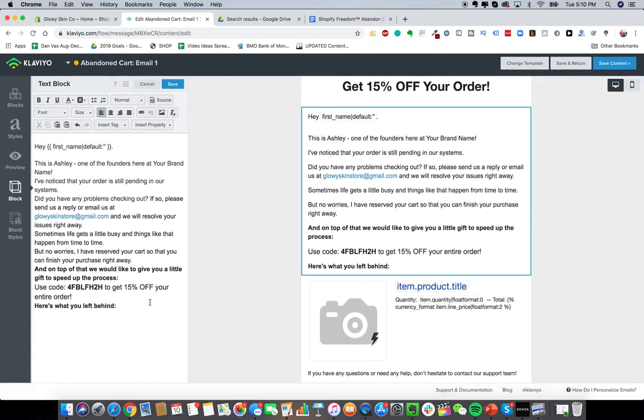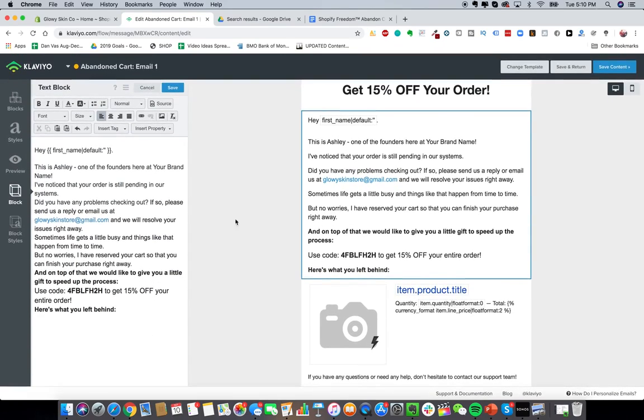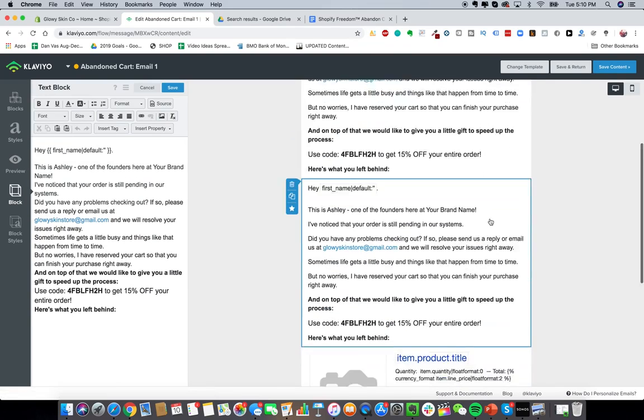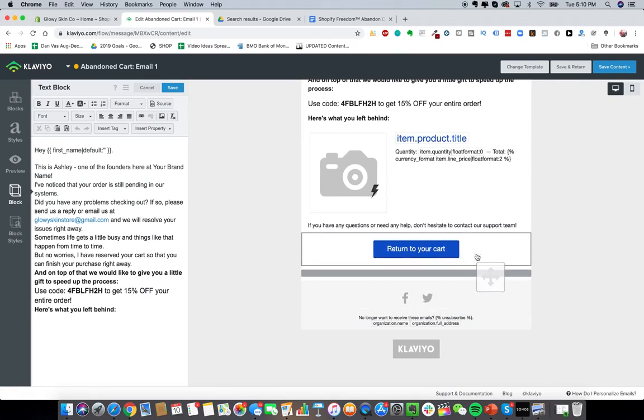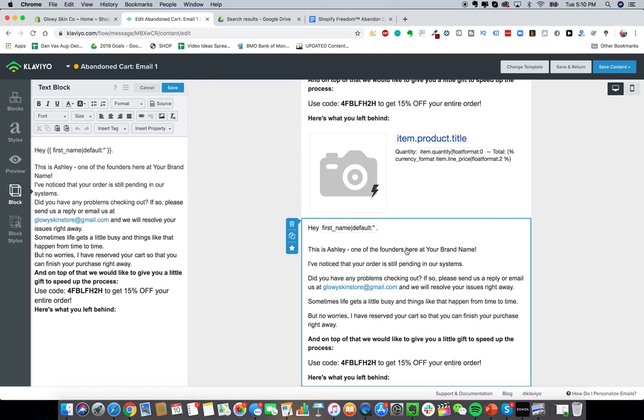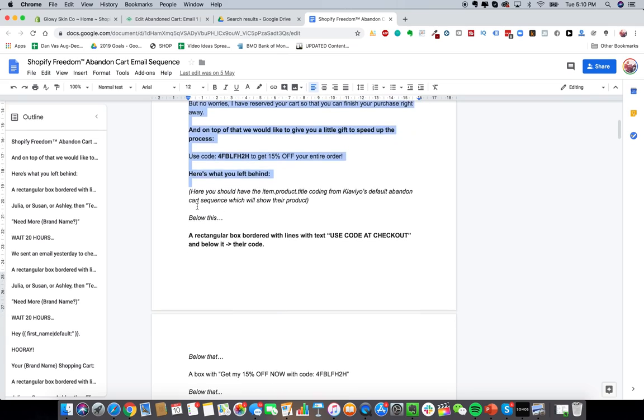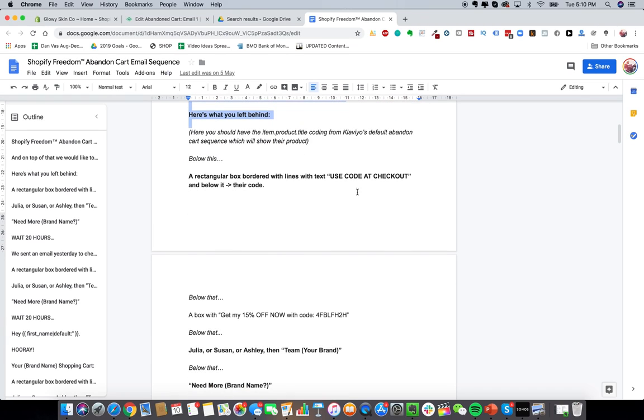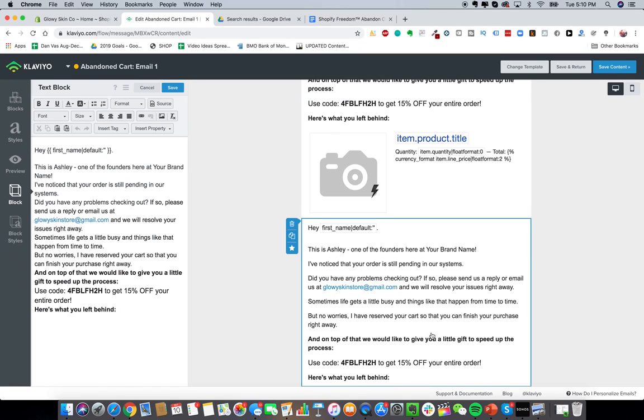Here's what you left behind. It's going to show our product, so the Glowy Skin product. And now we're going to copy this again, and drag it below the product, right here. We're going to click on this block, and then edit again. Below this, we're going to have a rectangular box with lines with text saying use the code at checkout, and then below it, the code.